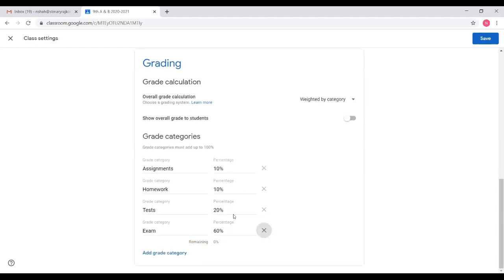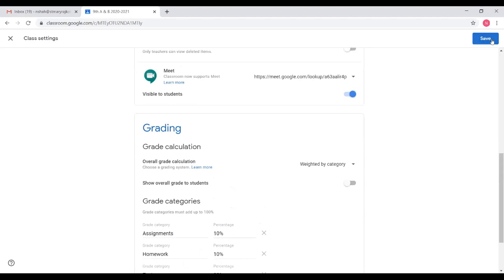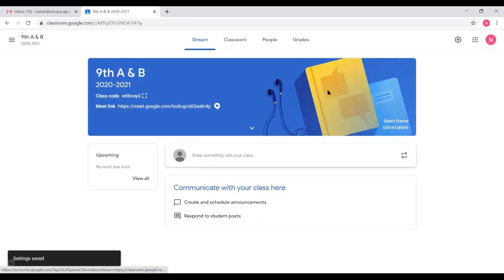So this is how you decided your weight category of grading. 10% of assignment, 10% of homework, test 20% weightage, and exam 60%. So total out of 100. Now click on the save button here. So all these settings will be saved in your new classroom. Now as you can see, the new classroom settings have been saved as it says here.